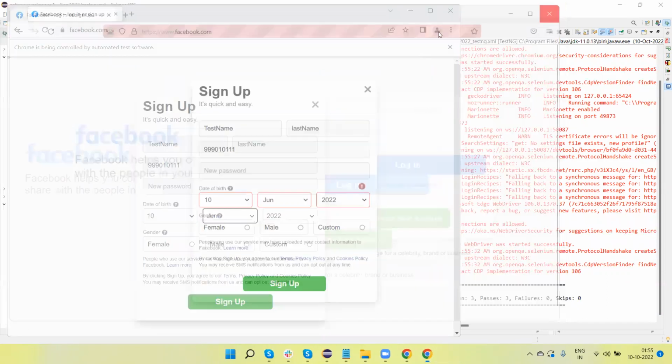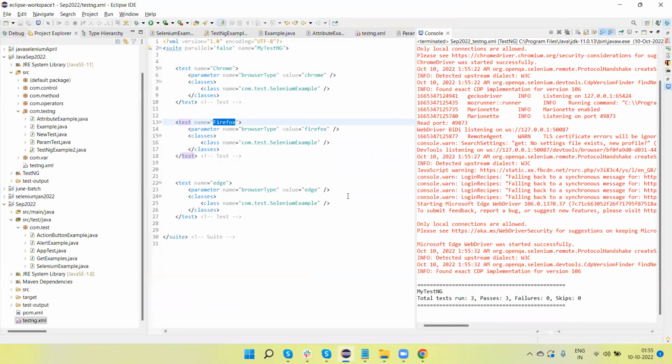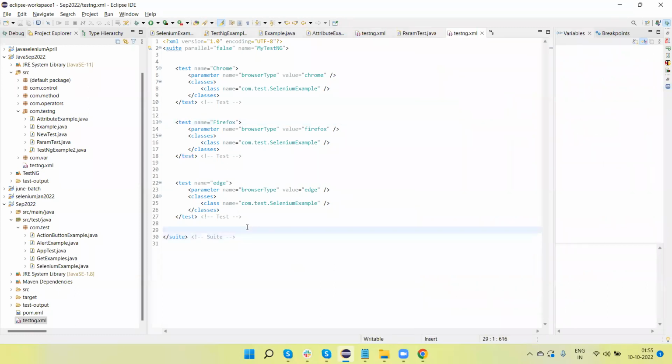This is not parallel. We can also run in parallel on all three browsers or multiple browsers. We can run the tests in parallel. We will discuss this more in the next session.